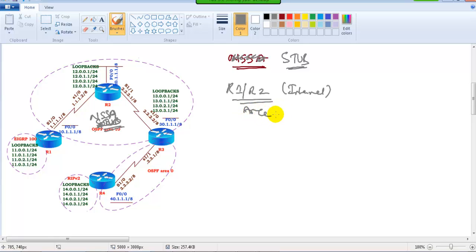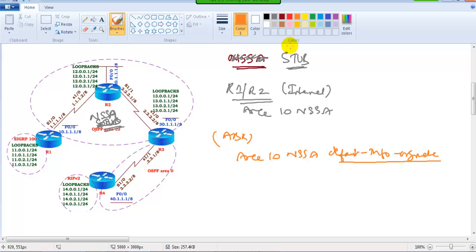We need to give the area 10 NSSA command. Okay, this is what I discussed, but there is a slight change. Only on the area border router, we need to give area 10 NSSA default information originate. I missed this command actually, because when you say NSSA, it will not generate the default route automatically. So this is one thing we need to do on the border router.